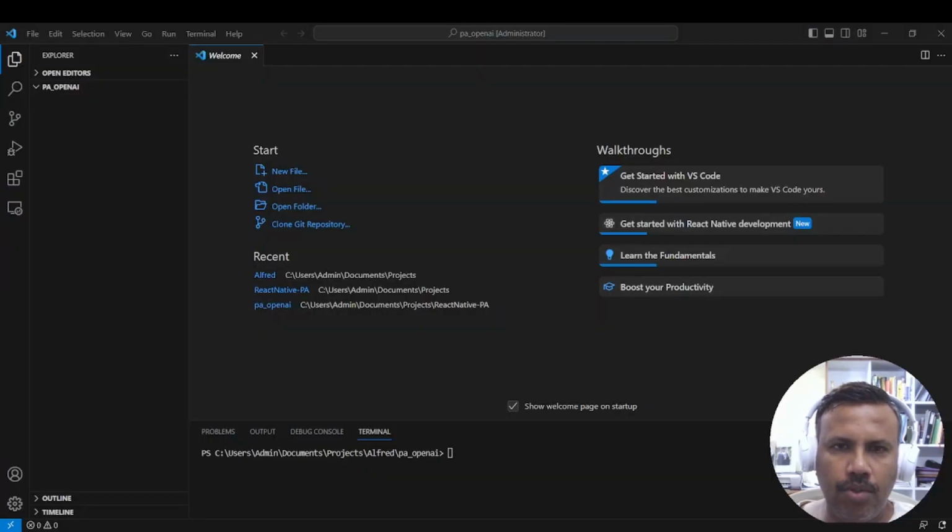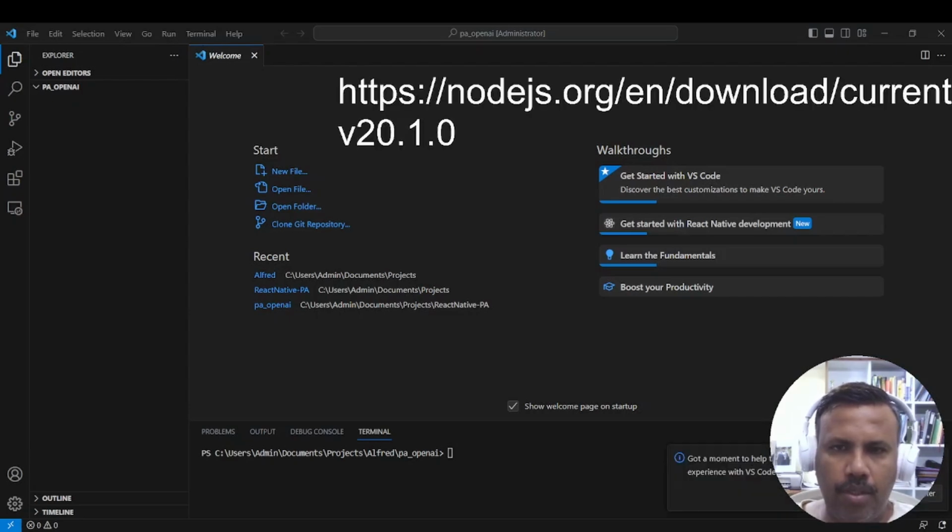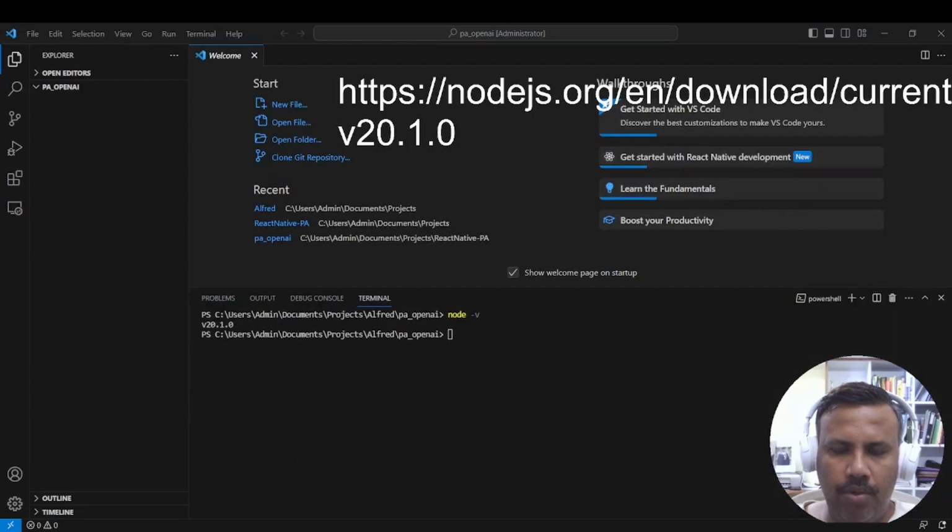Now I'm going to use Visual Studio Code for developing a React Native application. You can use any IDE you are comfortable with. So let's get started. Before starting the project, install Node.js on your current system. While recording this, I have downloaded the latest version, that is 20.1.0. To install Node.js, you have to visit nodejs.org/en/download/current, and you can directly download from the website based on Mac or Windows and install it on your local machine. To test the Node version, just type in node -v and it will provide you the Node version that is currently installed.